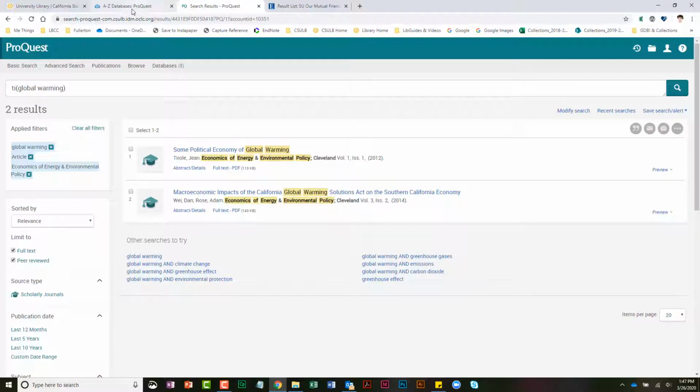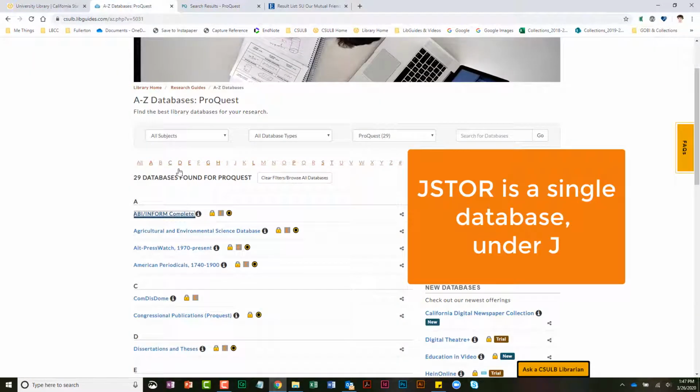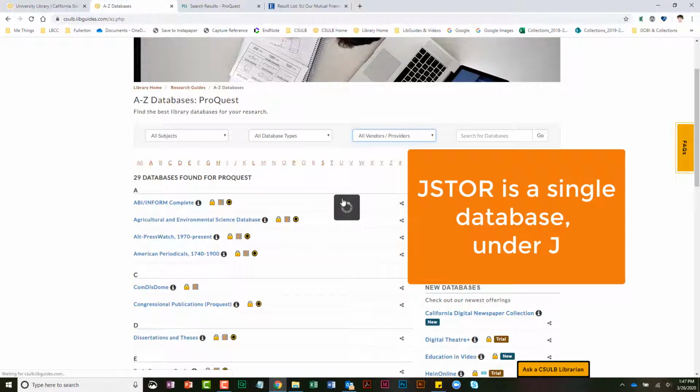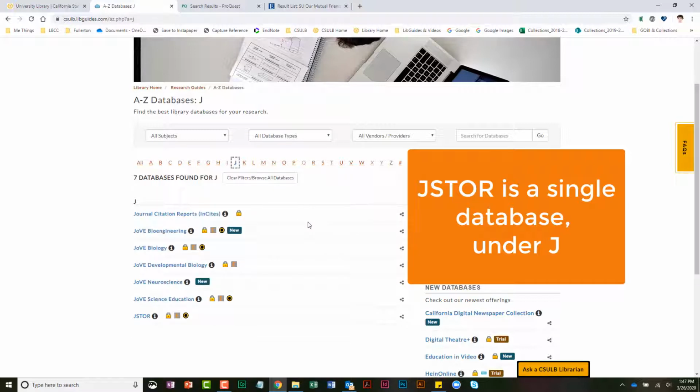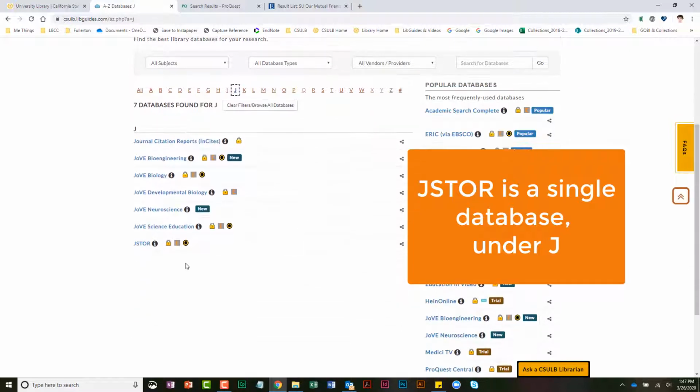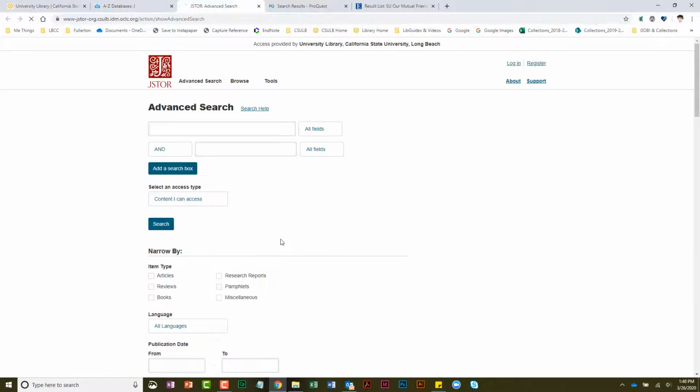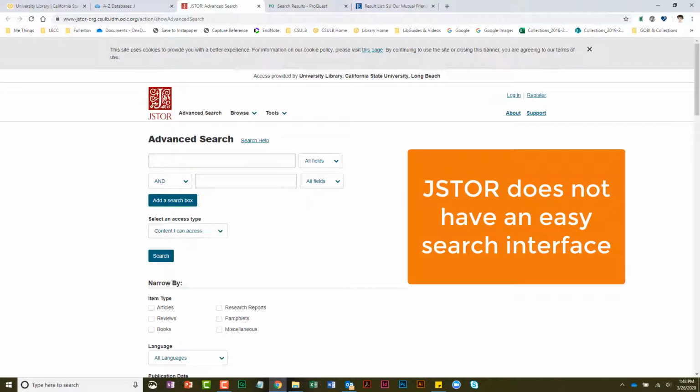Finally, I want to look at JSTOR. That's under J. Oh, we have to release this. All vendors. JSTOR under J, very, very popular database. Lots of people use it. It's a wonderful repository of information. It has a very unhelpful search. Global warming. We'll put it in quotes to keep it together.